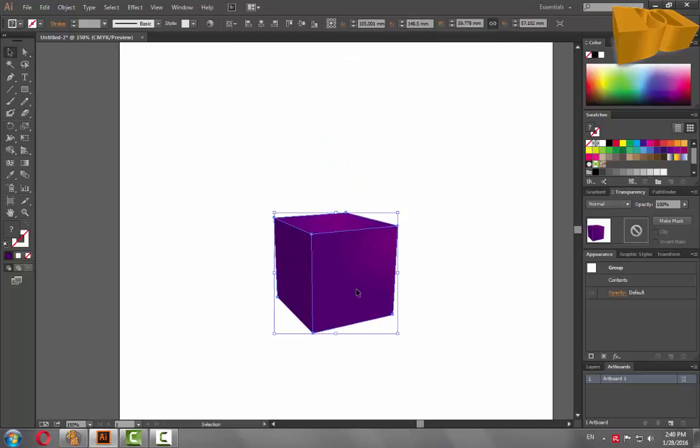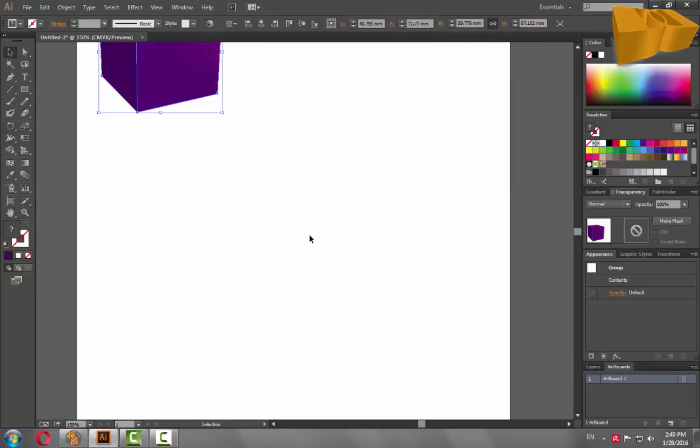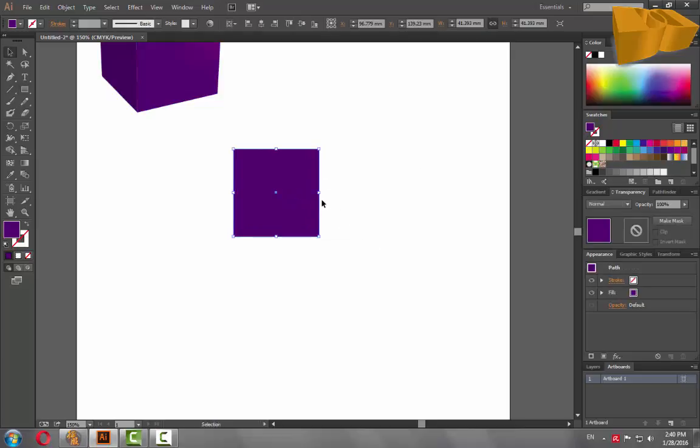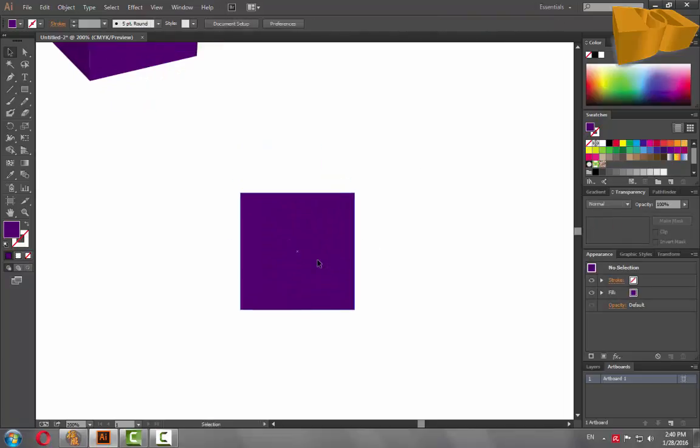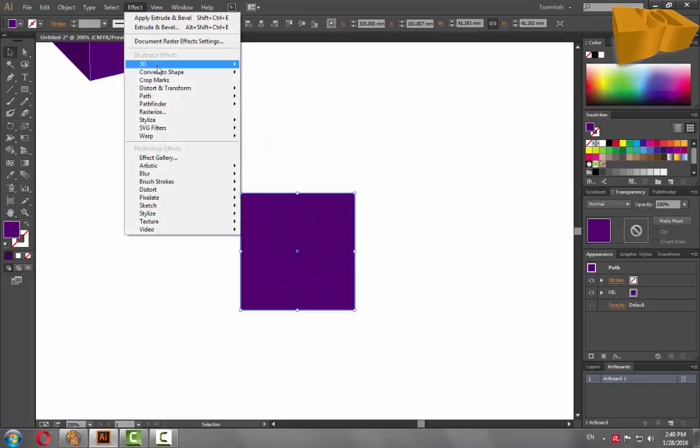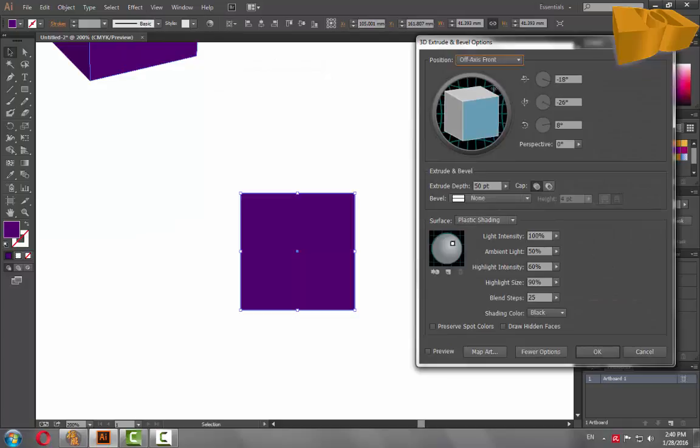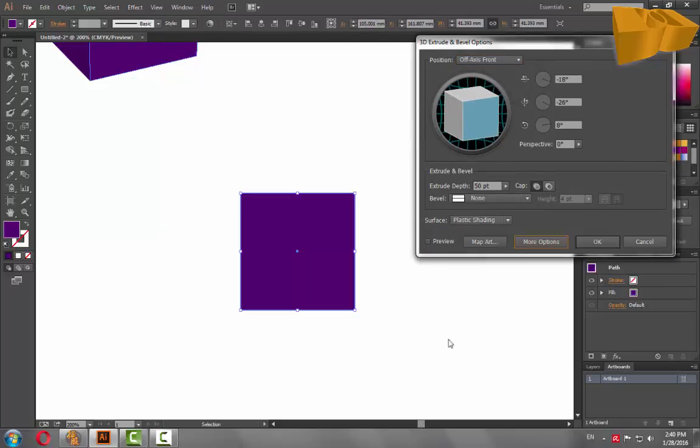So I'm going to move the original here and I'm going to draw a square using the rectangle tool with the same color, obviously. And I'm going to the Effects menu, 3D Extrude and Bevel. Now, this is the Extrude and Bevel menu. I'm going to click on More Options for now. And by clicking the preview button, you see that this by far doesn't look anything like a cube.